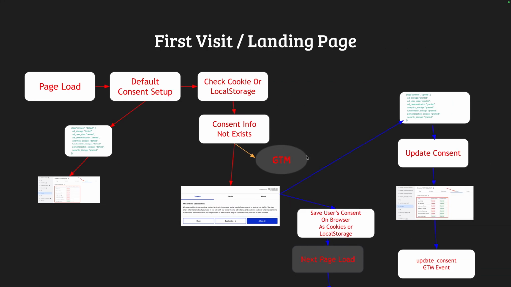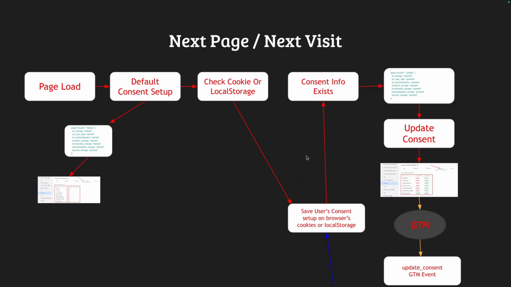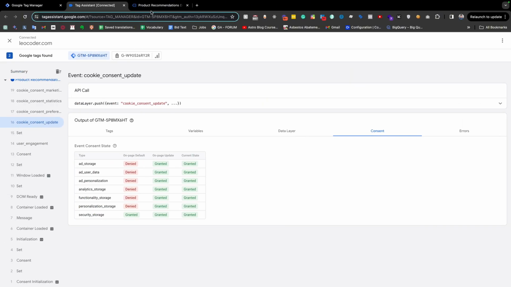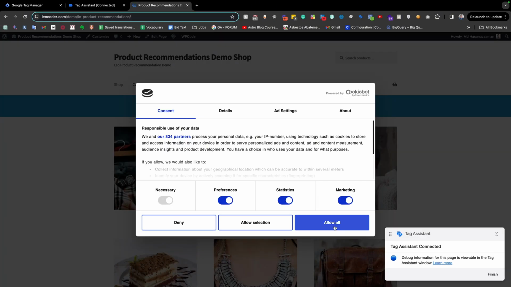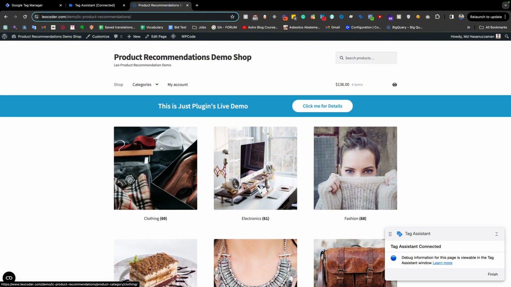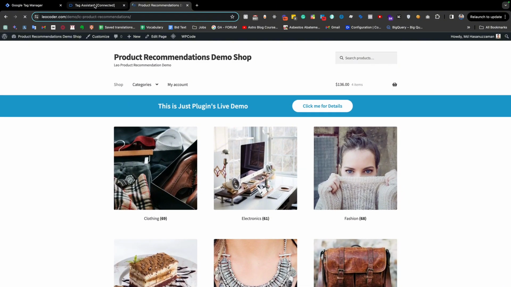Then what happened for the next page? If I go to the next page, it will not show the cookie consent pop-up, because it will first check the visitor's browser whether the cookie information related to the given consent is available. So if I reload the page, allow everything, and go to the next page, for example my shop page, what is actually happening?